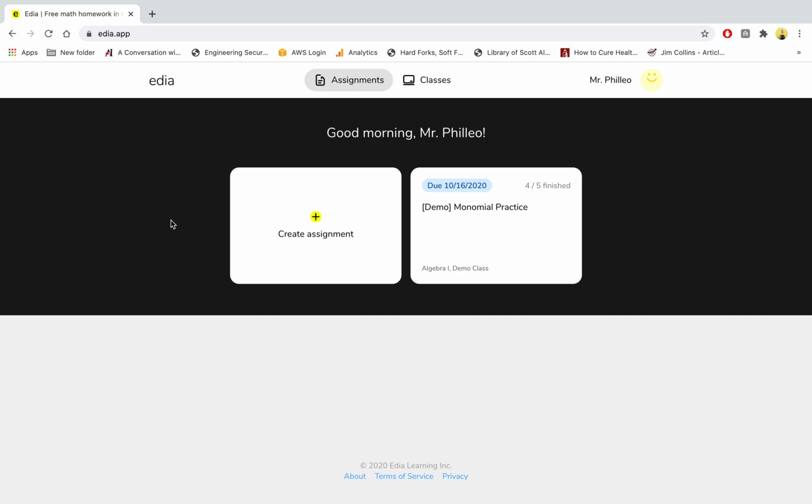So to get started, the core idea of Edia is that you can create a digital assignment in a minute, and you can customize it so that it works for homework, for quizzes, for warm-ups, for anything that you need. It auto-grades itself so that you don't have to spend hours grading homework, and students can automatically see how they did after each problem.